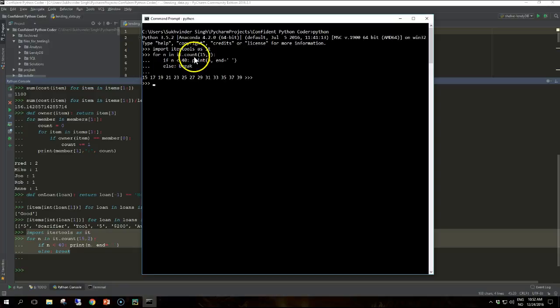It does a starting point of 15 and a step size of 2. So up till 40, we print the n value, and it stops at 39 because it prints up till 40.